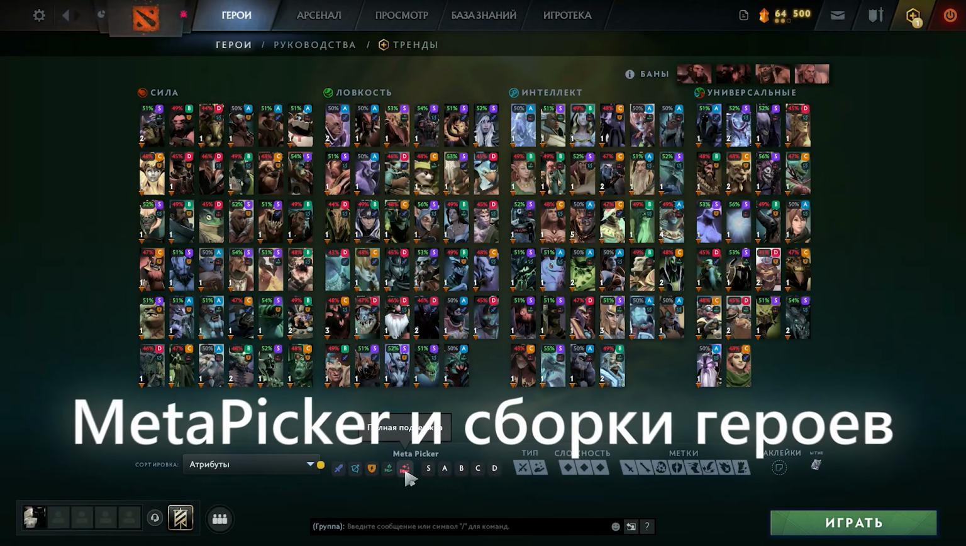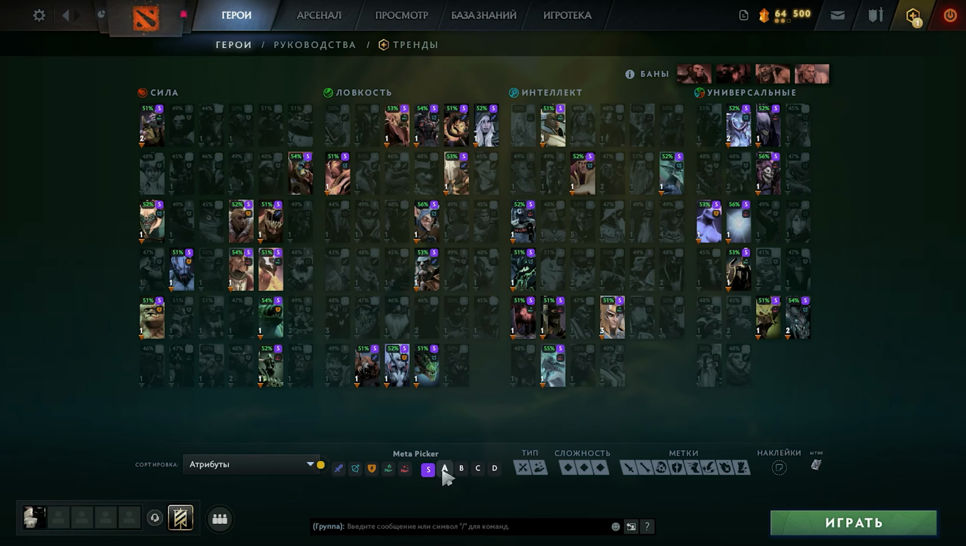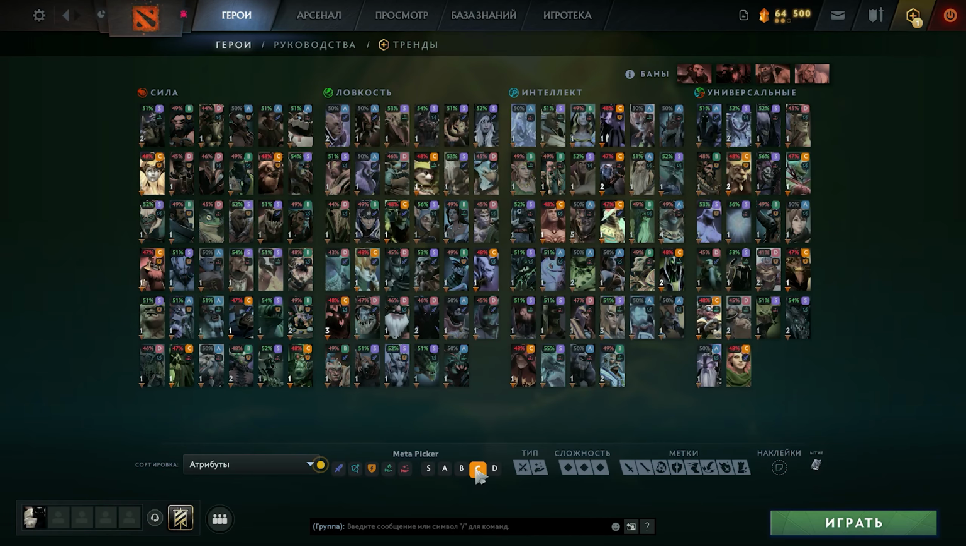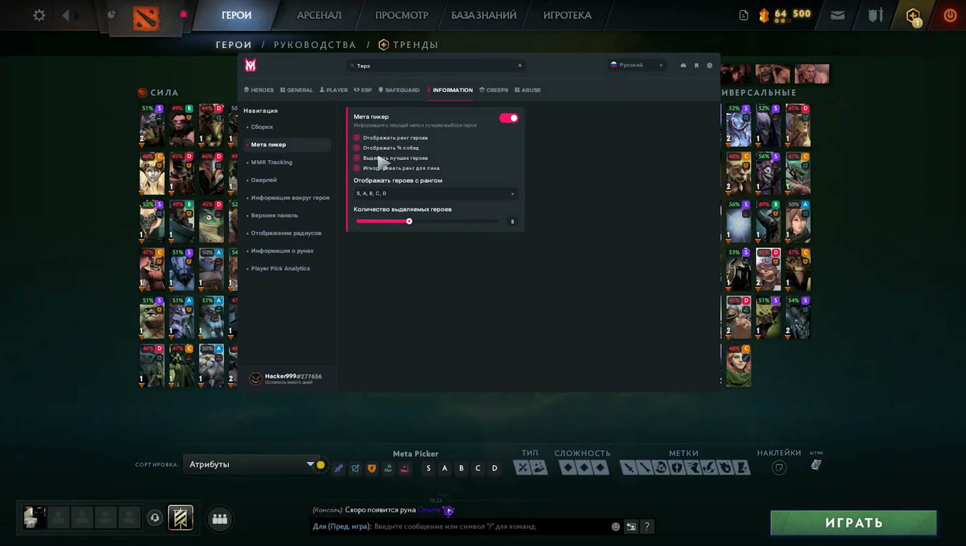Meta picker and hero builds. The principle is as follows. The script analyzes the current meta based on Dotabuff data, your team's draft and your opponent's draft. Based on this data, it calculates the optimal hero pick and build.